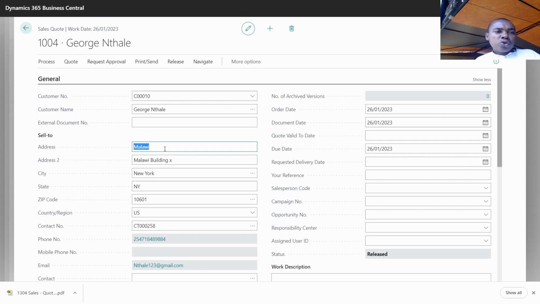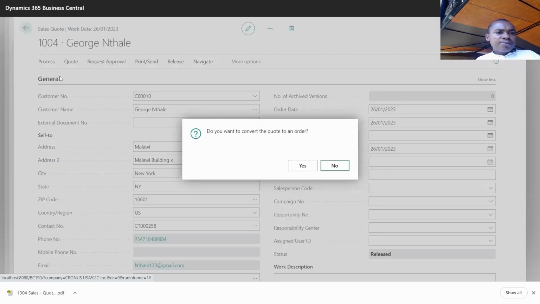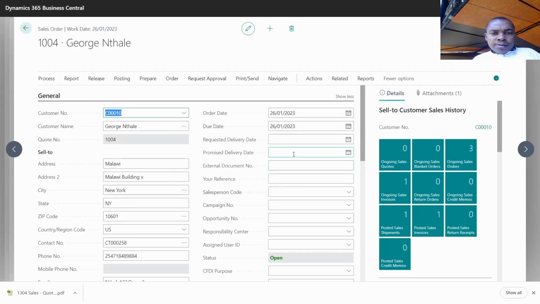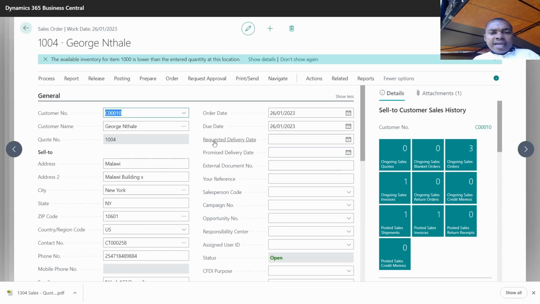So you'll be able to go to that specific quote and convert it to an order. You just click make an order. The system will be able to generate an order direct from that specific quote. So this is the card for the quote. This is the transaction card for the quote.